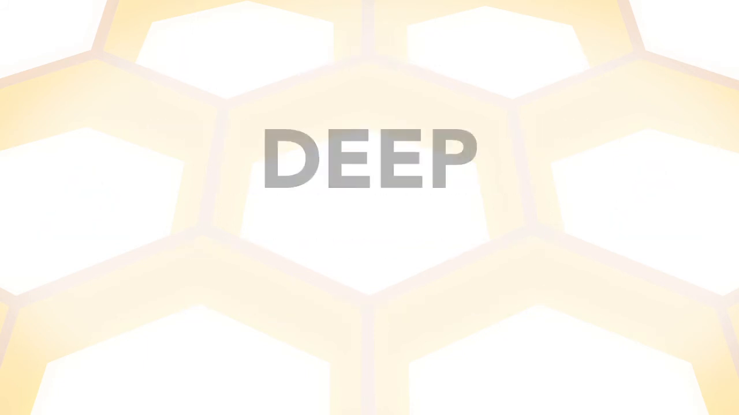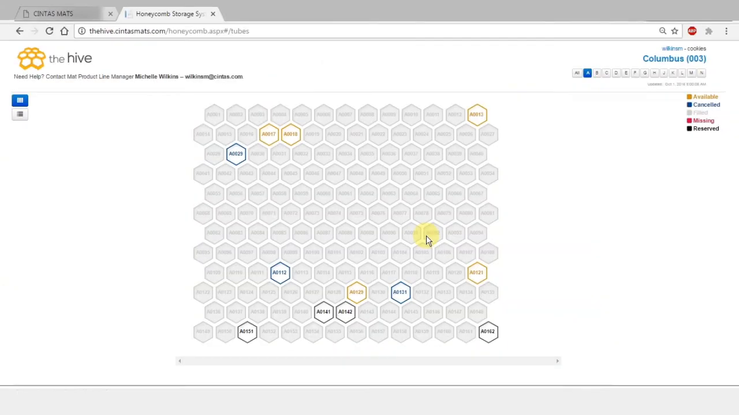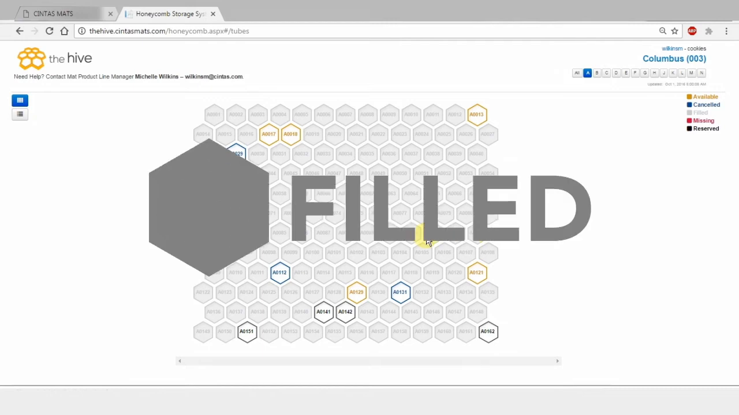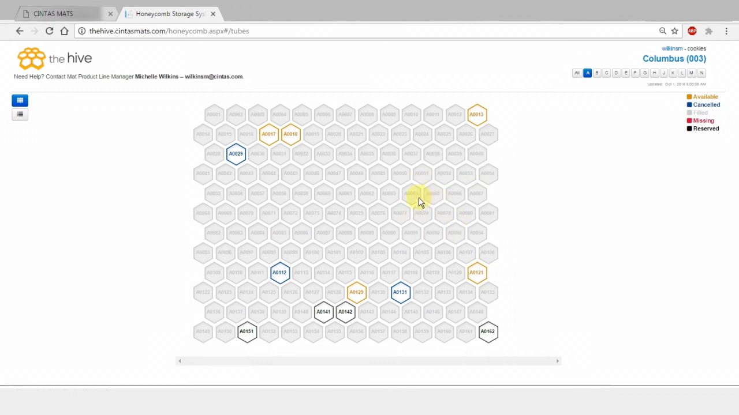Now let's jump back to the Hive for a deep dive into the function of each space or tube status, starting with filled. The filled function, which is shown as a gray colored space in the Hive, occurs automatically for you when the daily data transfer occurs. As long as your item descriptions have the tube numbers keyed correctly and the other 2 data transfer components previously discussed are accurate as well, then the space will show as filled.